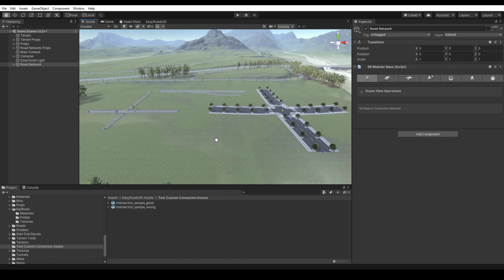So that concludes this video about the custom connection system and integrating your own models within the EasyRoads3D framework.